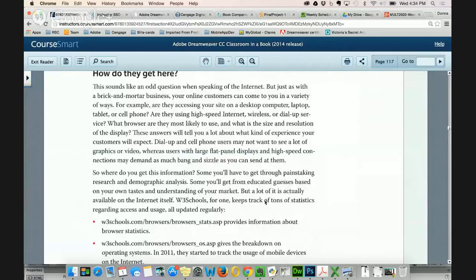How do they get there? This sounds like an odd question when speaking of the internet, but just as with a brick and mortar business, your online customers can come to you in a variety of ways. Now, this is really important.